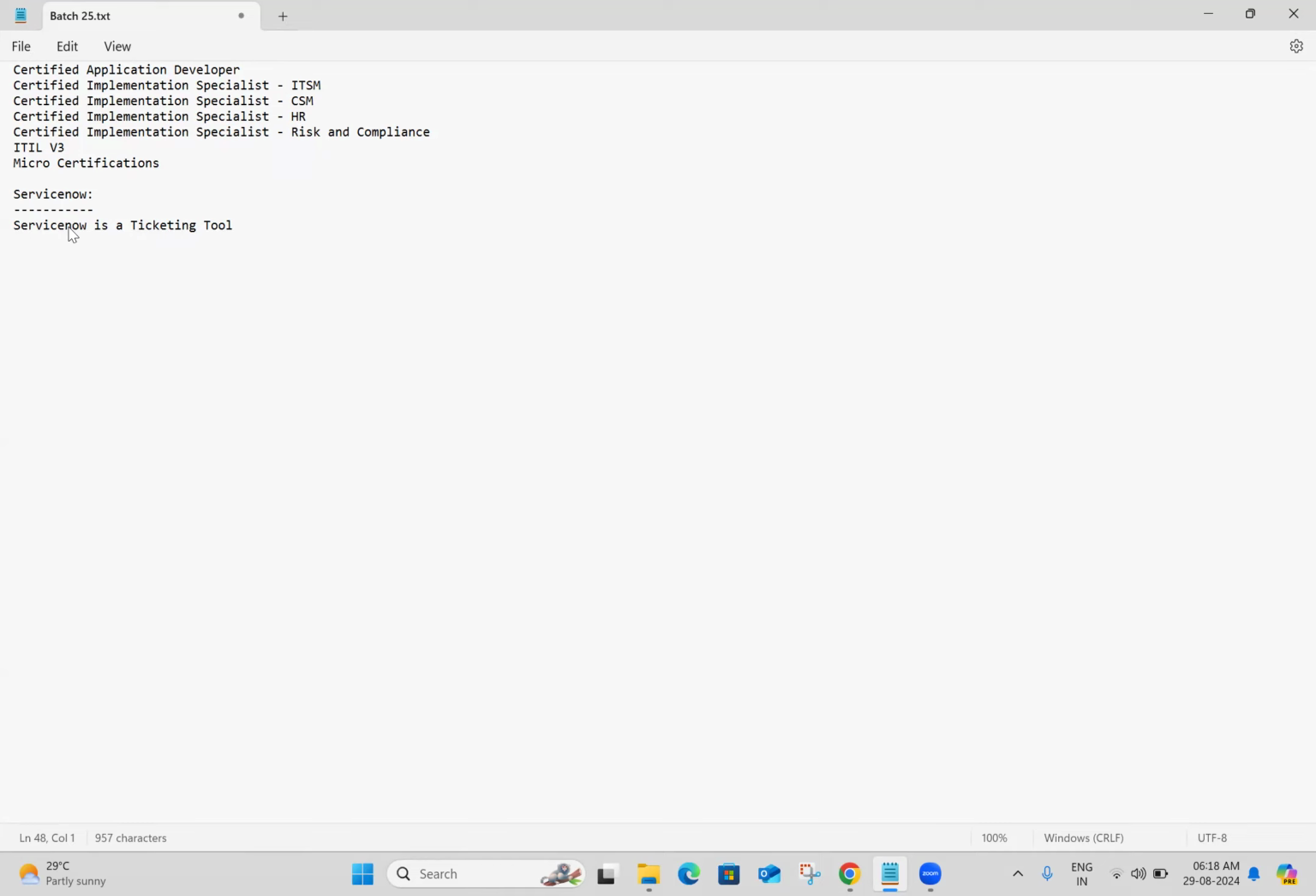This is one benefit of using ServiceNow. And another benefit is, in day-to-day life, we are purchasing many things. It may be software, it may be any product like a laptop, it may be electrical items, or software like an operating system, MS Office, Adobe Photoshop. We are purchasing many things in day-to-day life. Definitely we will get some issues with those softwares or products.